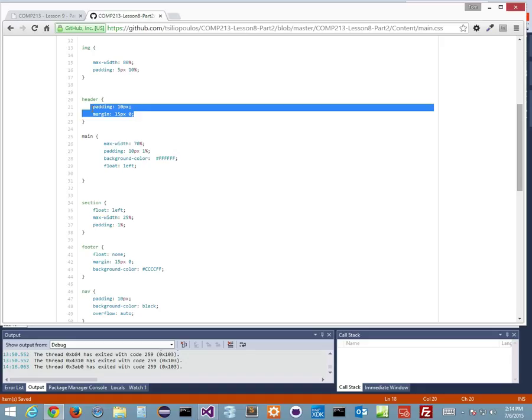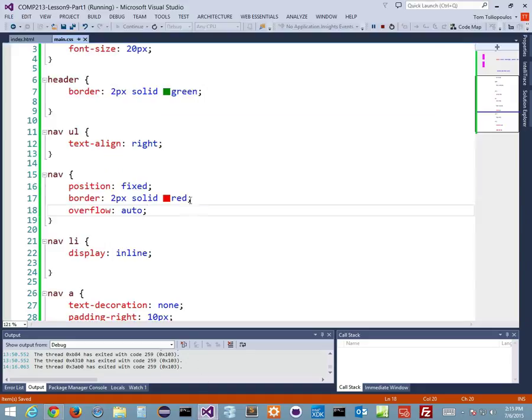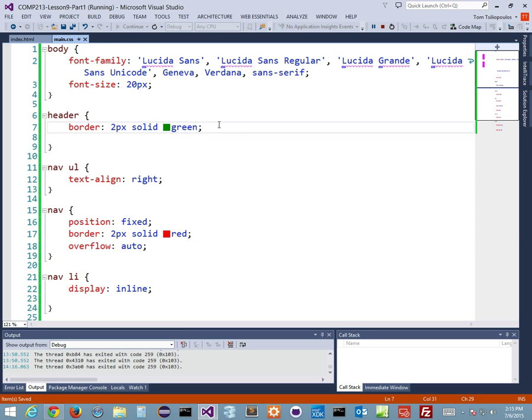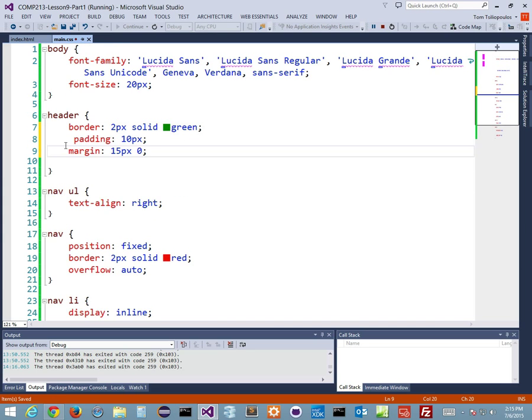Let's see if that makes a difference here. I'm not changing anything here. I'm just going to copy what we had from before, right? That's all I'm doing. So I'm going back here and let's add that in. So padding of 10 and a margin of 15, right? And let's refresh.